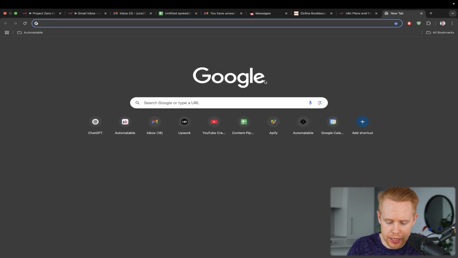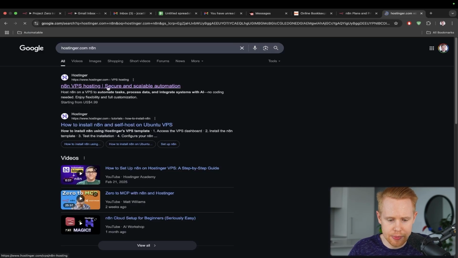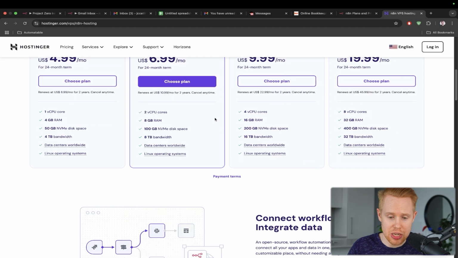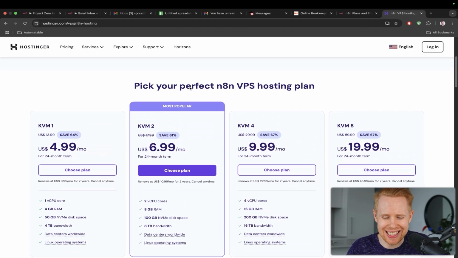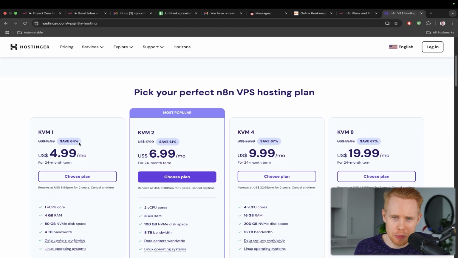Here's 2 examples. I use hostinger.com, and we can go to Hostinger n8n. This is an option that you can set up in 2 to 3 minutes. You're paying less than n8n, and you bypass this whole thing. You don't have to worry about these limitations.